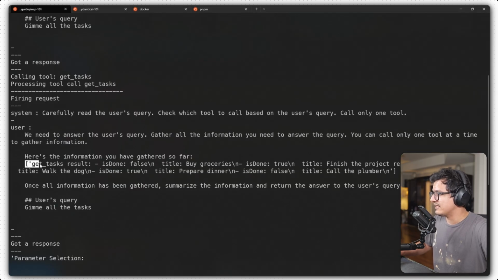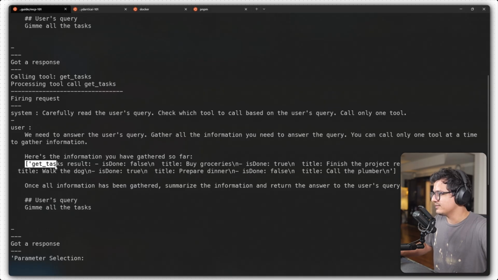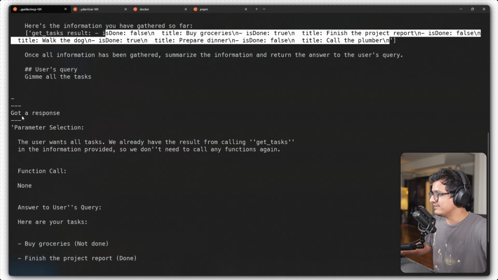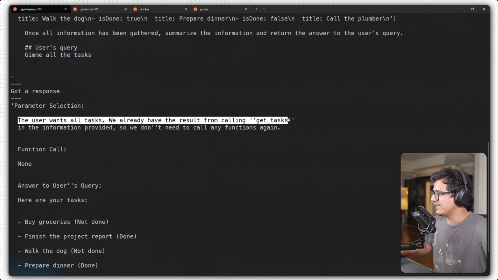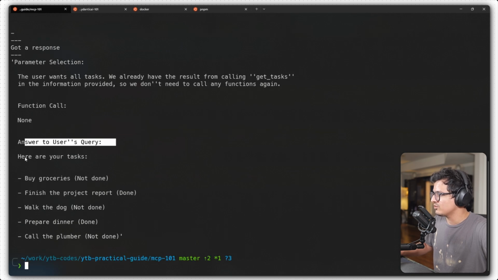And this time we are saying that, hey, we have some information. And the information is what? It is that, okay, get tasks, this is the result, and so on. And then the user wants all the tasks. We already have that list, so we don't need to call any functions. Answer the user's query right here.